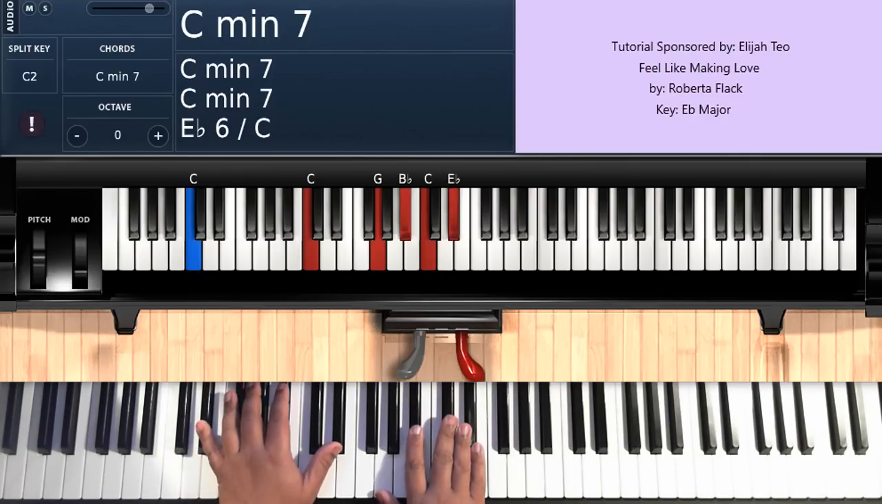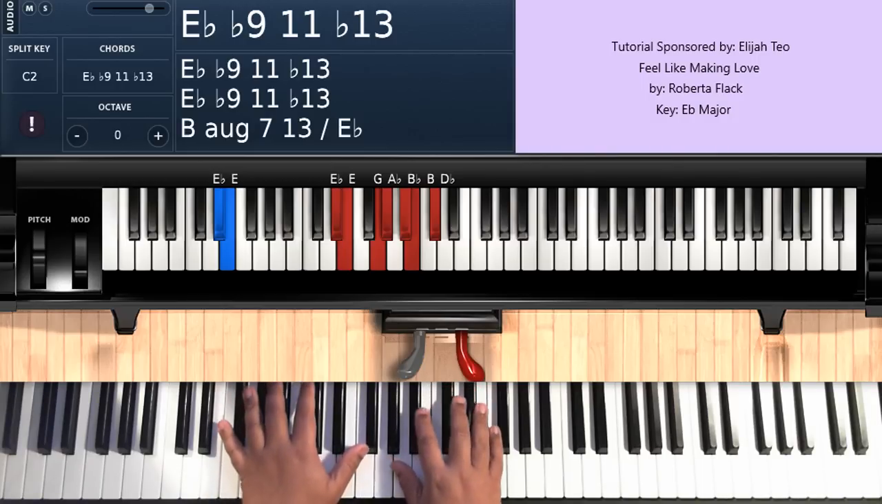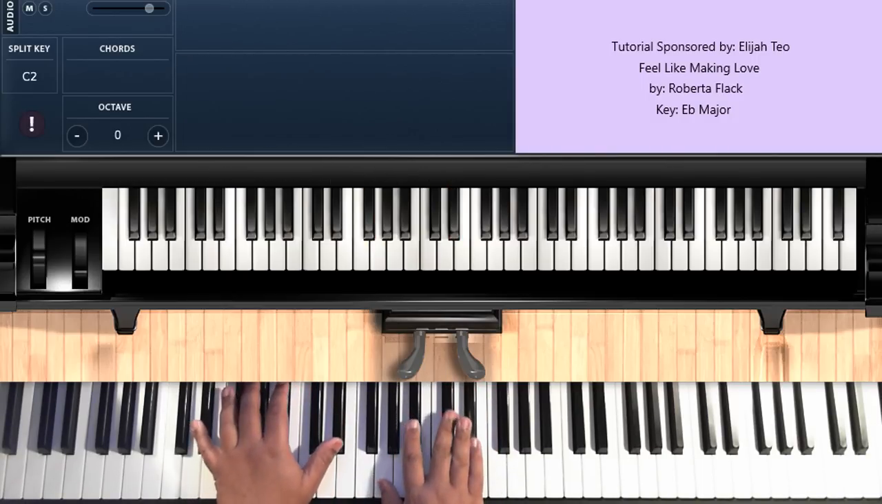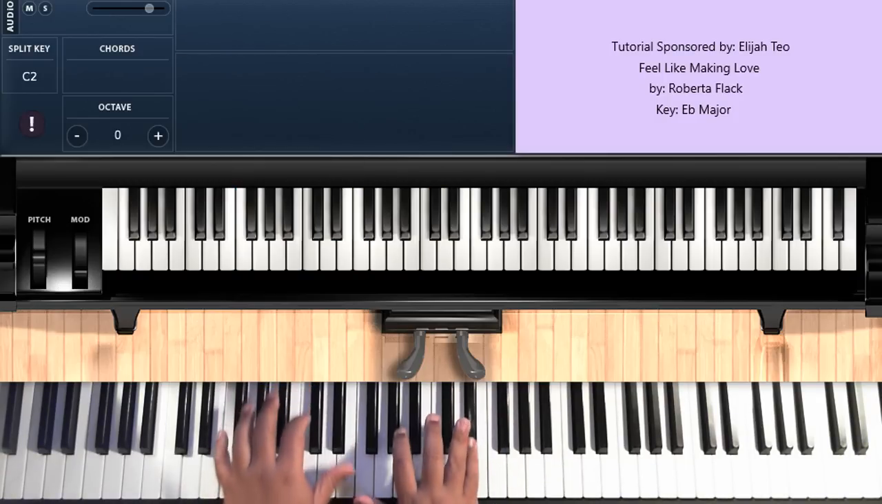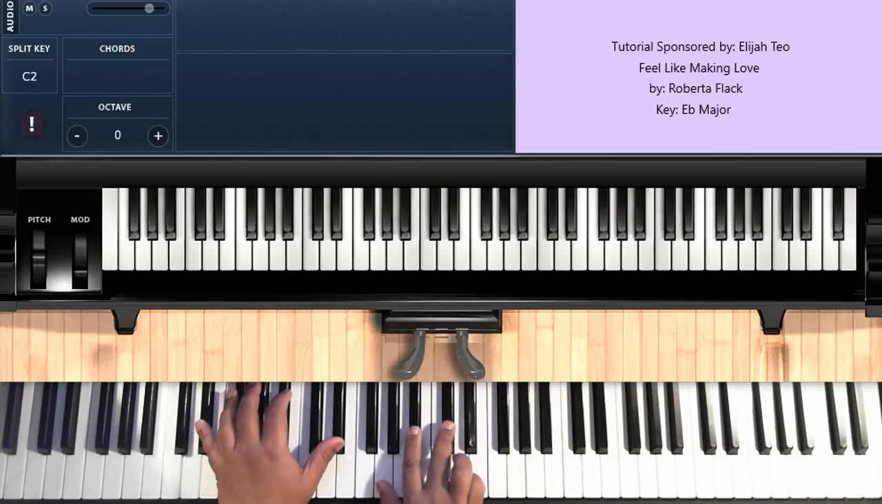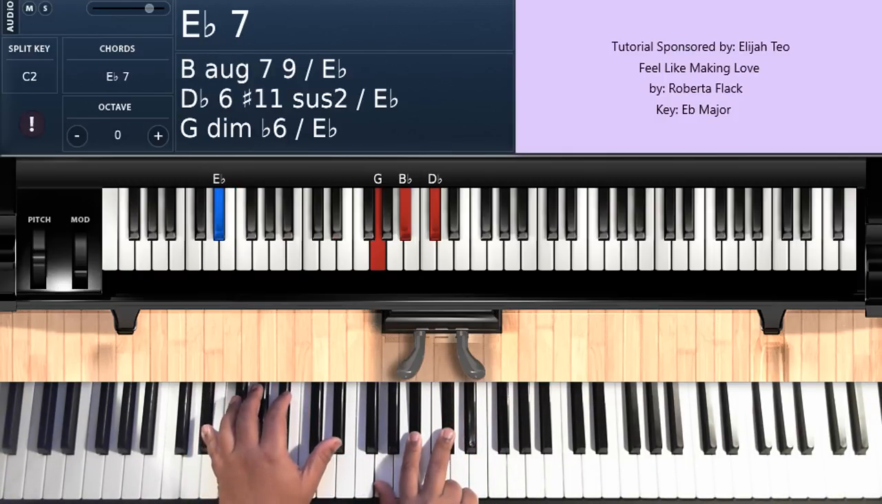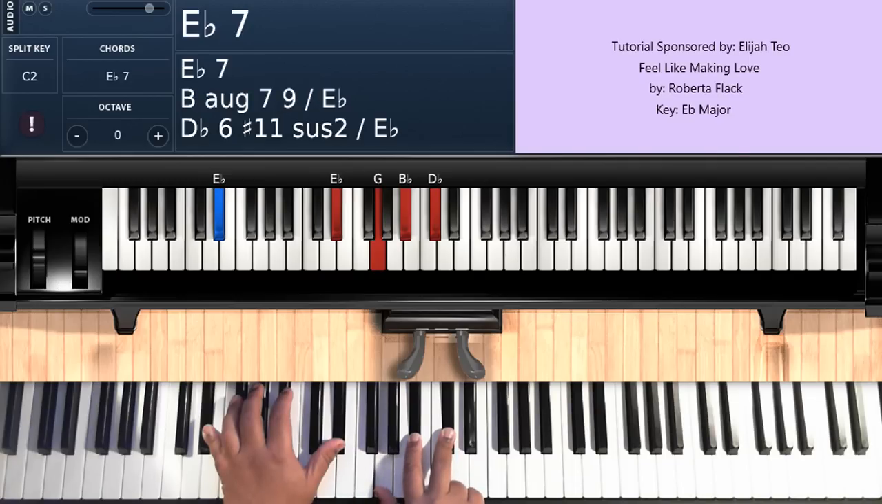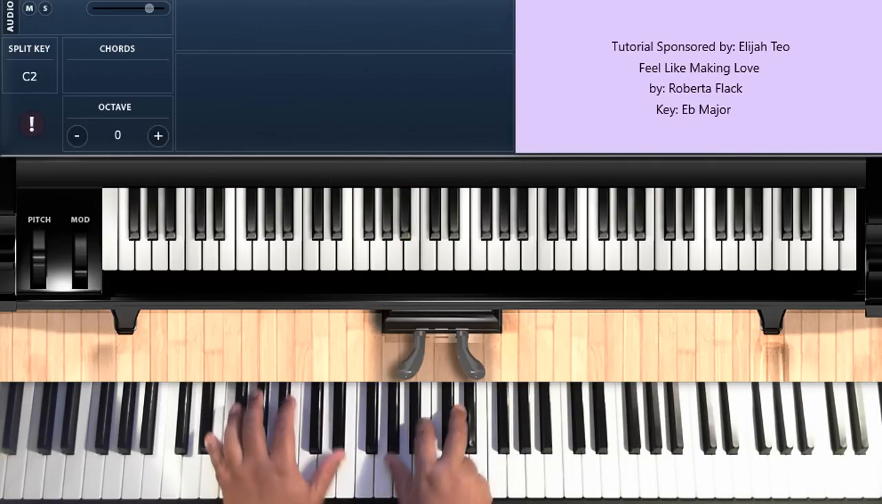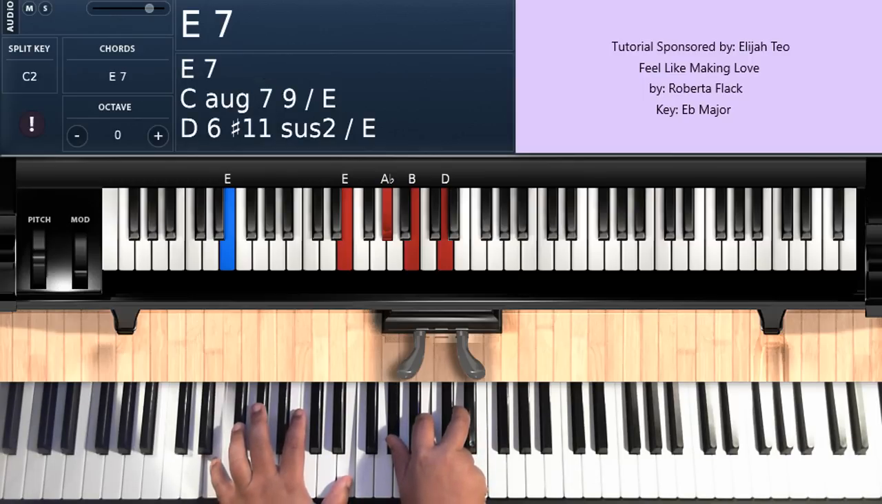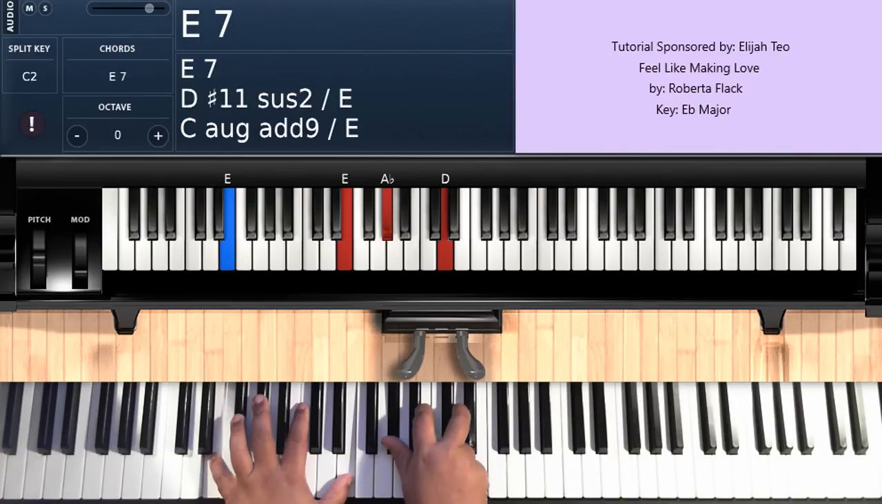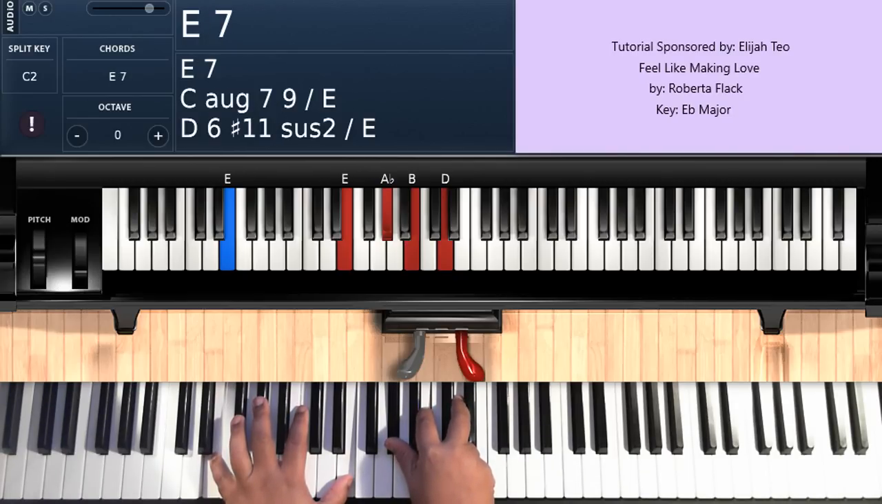Then you have to do, there we go. All right, so what you want to do is start with an E flat 7, double E flat on the left hand, G, B flat, D flat. Go up a half step to E7, double E on the left hand, A flat, B, D on the right hand, and then go up a half step again.